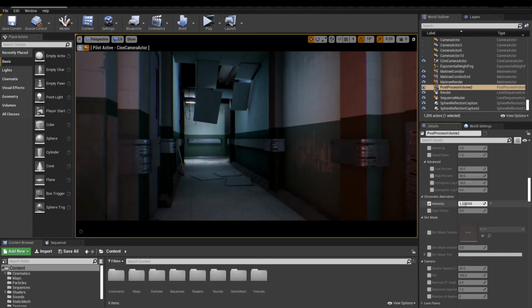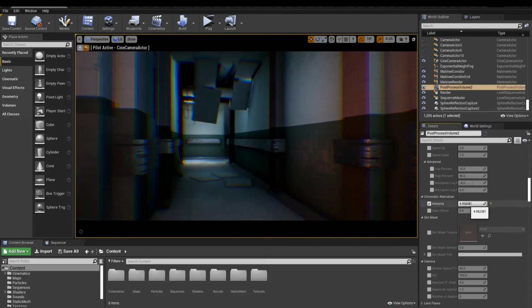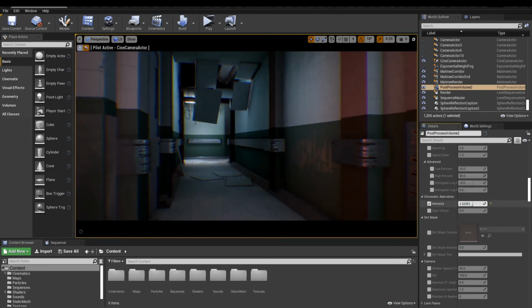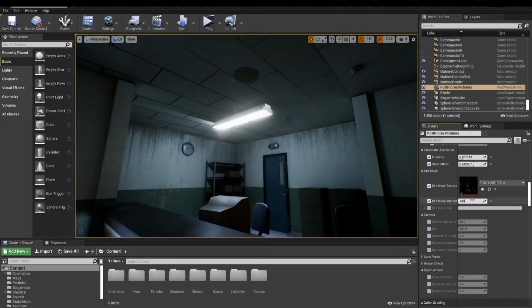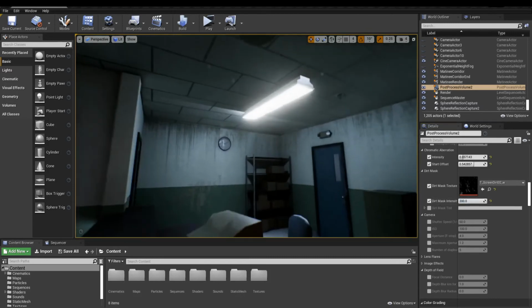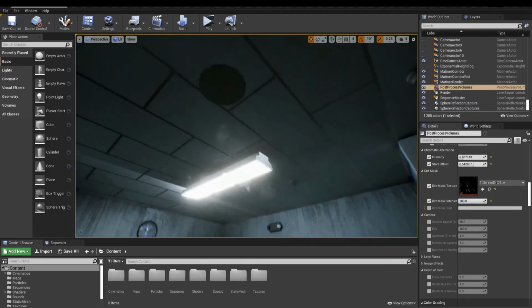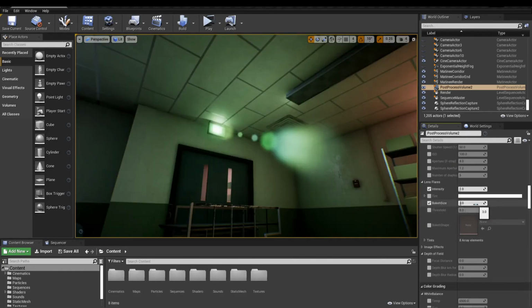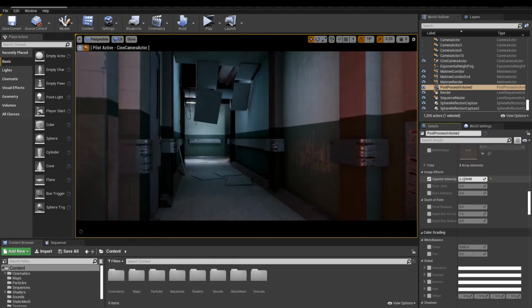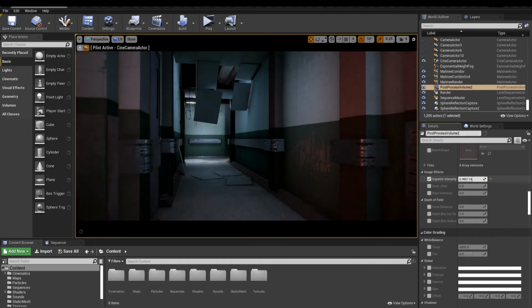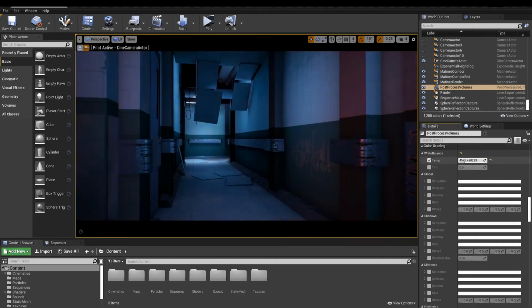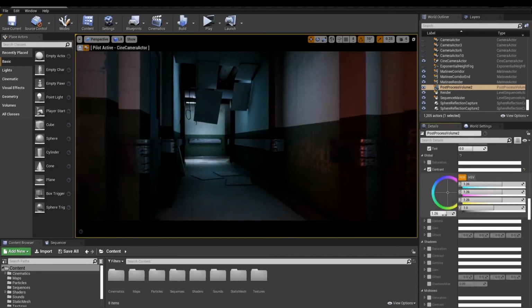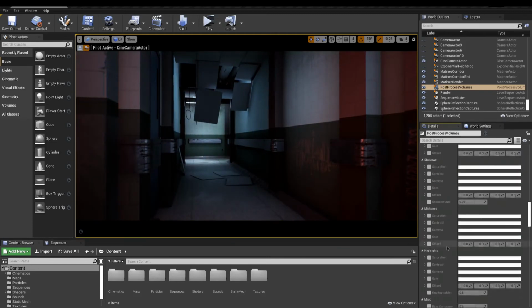Chromatic aberration simulates the fringing effect on images captured by real-world lenses. Dirt mask will add dust and dirt on your lens based on a texture. Lens flare can surely add a dramatic look to your action scenes. You can also darken the corner of your image using the vignette and simulate film noise if this is what you're aiming at. If you're not at ease tweaking colors by yourself, Unreal has a feature to use lookup tables.